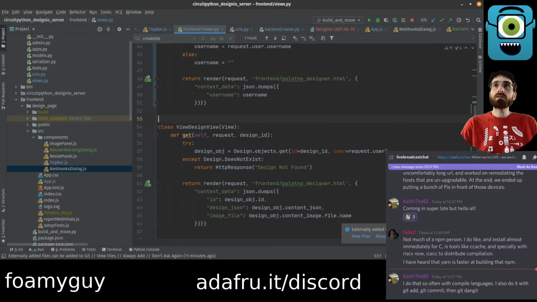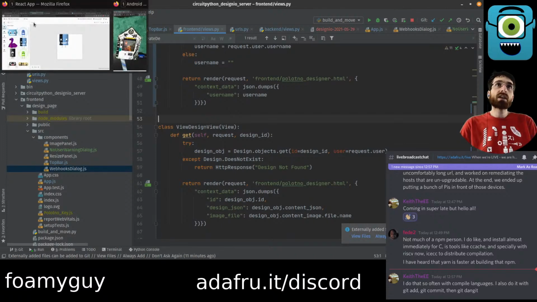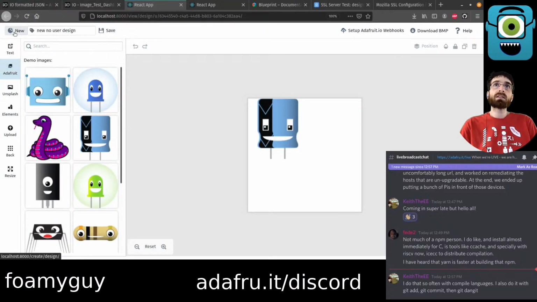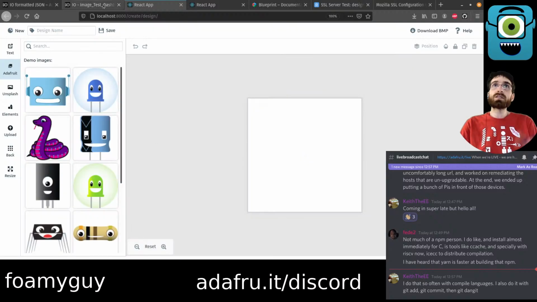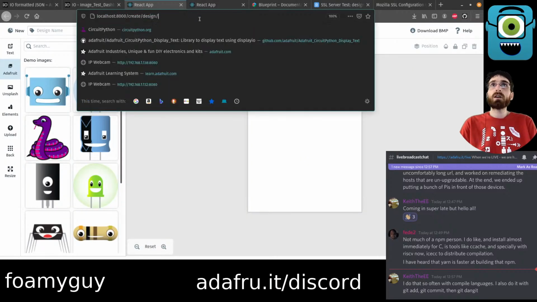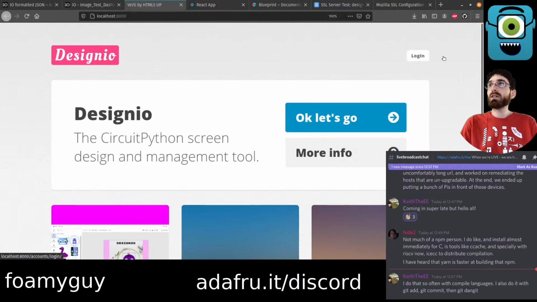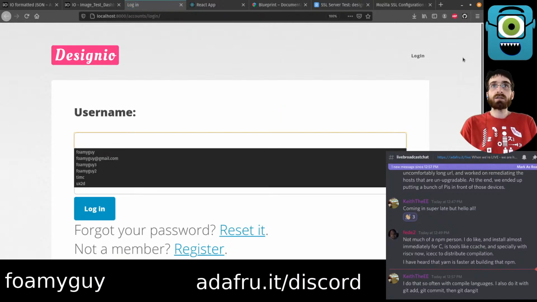Okay, let's format. Okay, we're good. So now we're passing username to create design as well. So we should be able to go back to here. And now we get the pop-up. And then let's just make sure that if we're logged in, we don't get the pop-up. And as long as that's working, then I think I'm going to call it a day for now. So let's go.